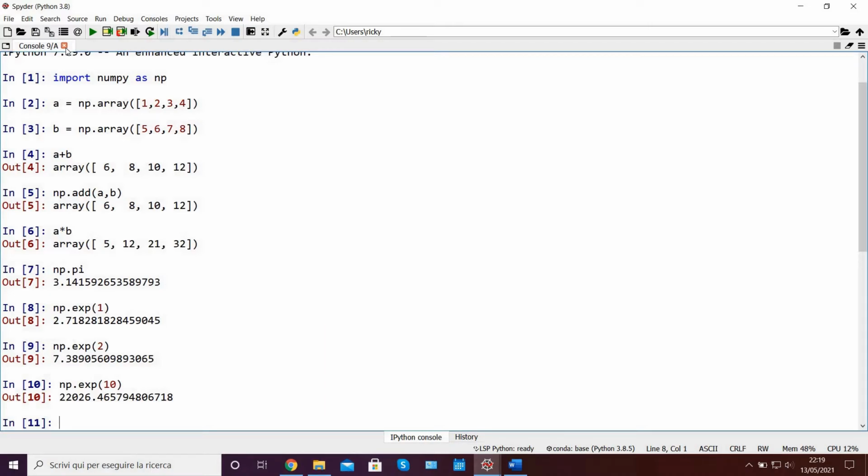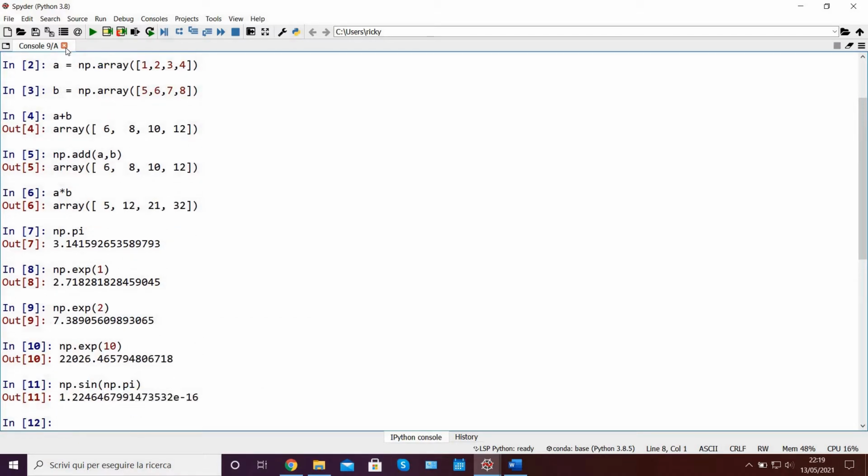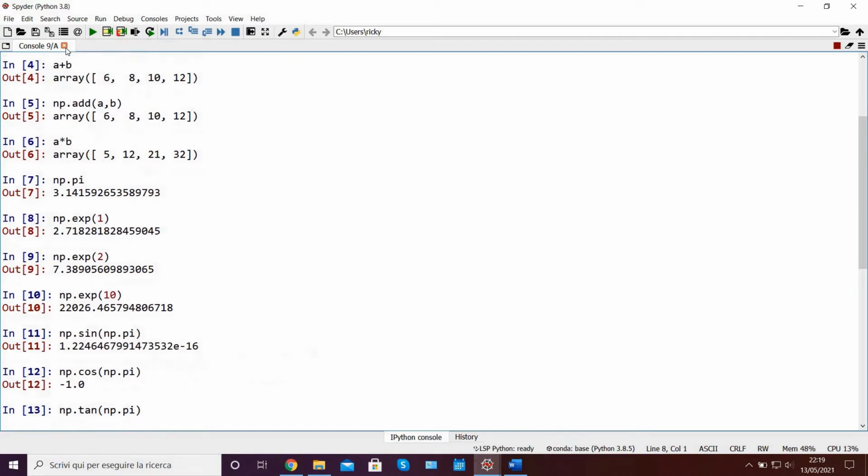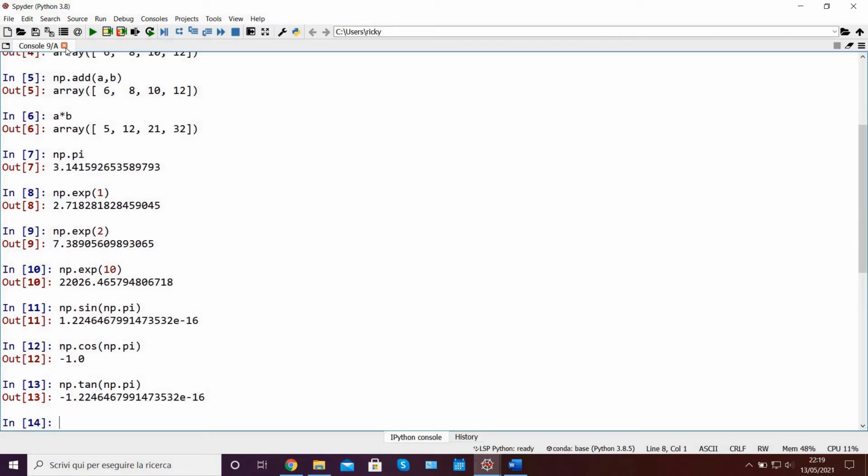Now for all of you who love trigonometry, here comes some trigonometric functions. We have np.sin, let's say of pi, and that will obviously give us 0, or a very small value in this case which approximates to 0. We have np.cos of pi, which obviously is -1. We then have tangent, which is written tan, and that of course is also 0, or a very, very small value.